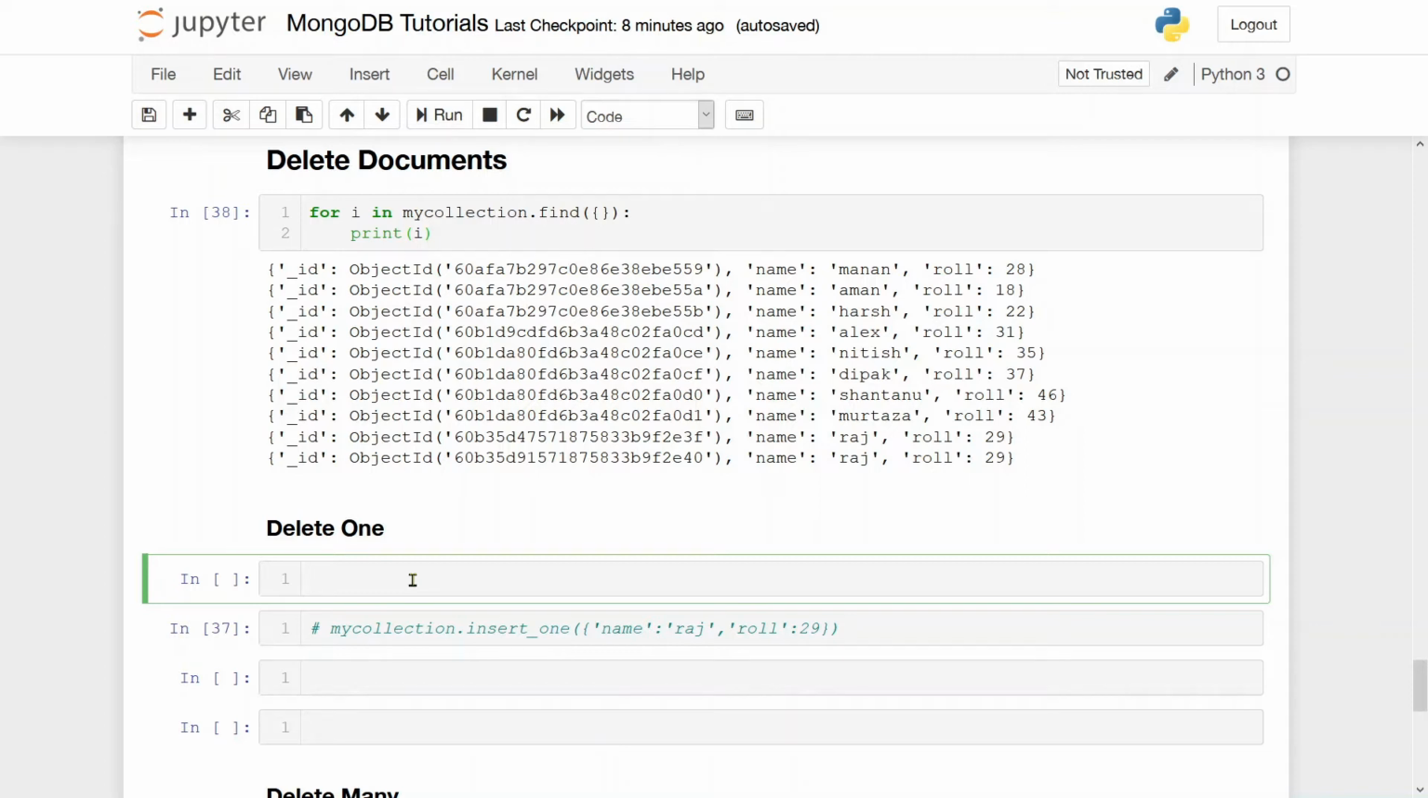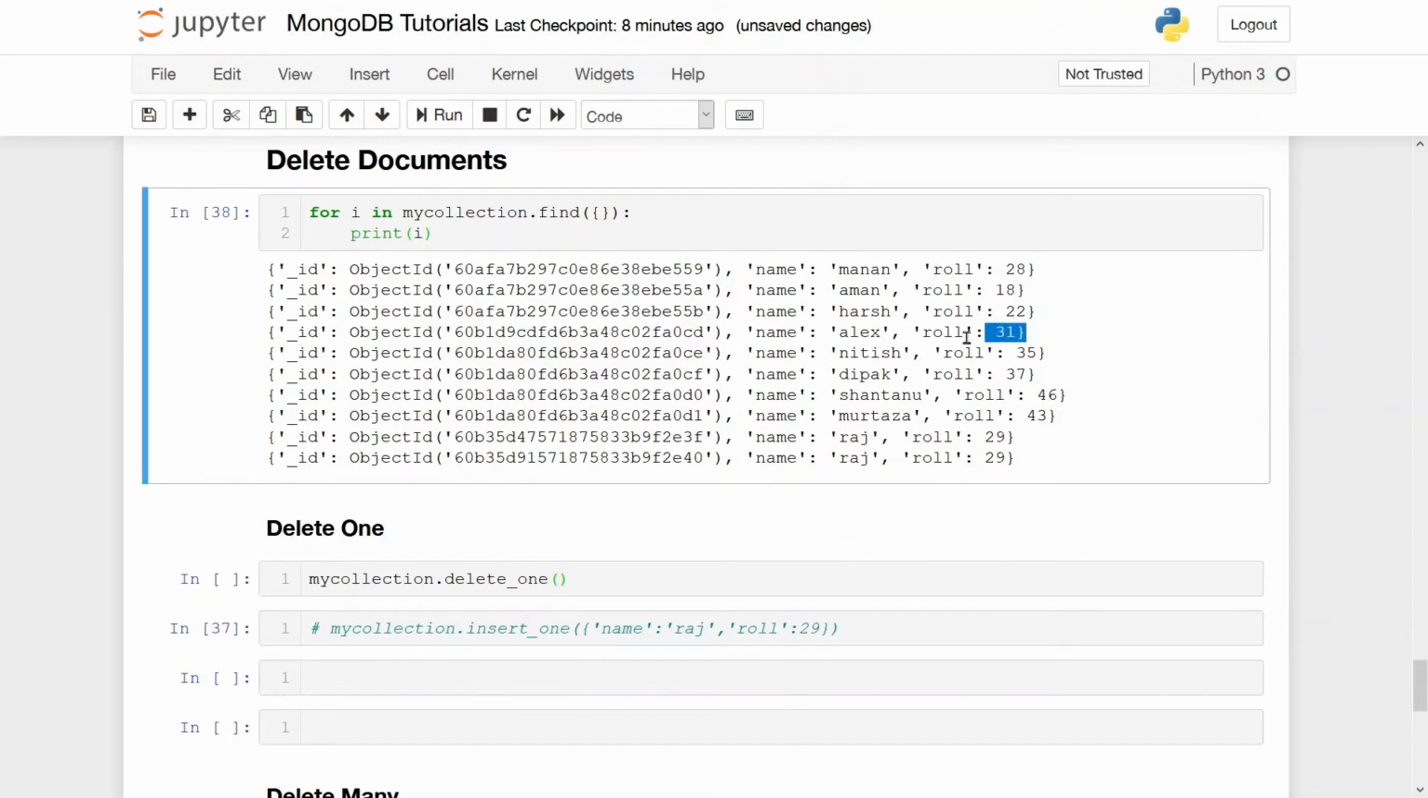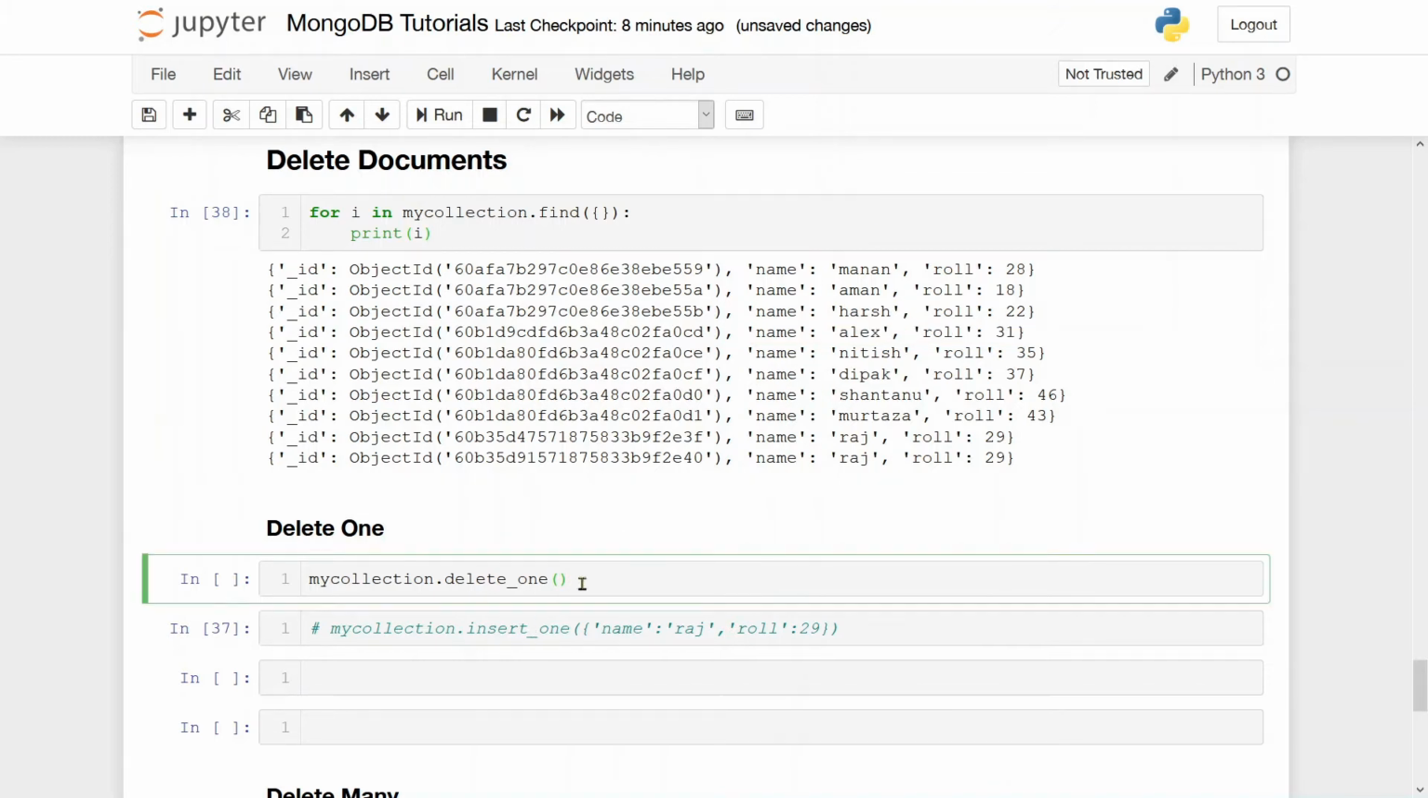Now the syntax: first write your collection name, then dot delete underscore one, and then whatever your query is. In this case, let's say I want to delete the document where the name is Alex and its roll number is 31. I would go with Alex, since there is only one document which has Alex.